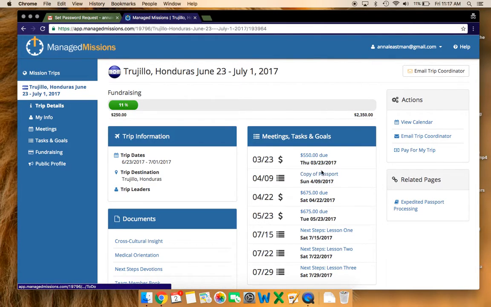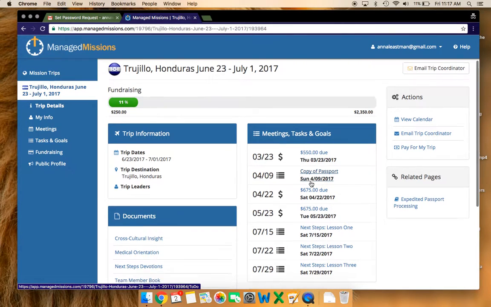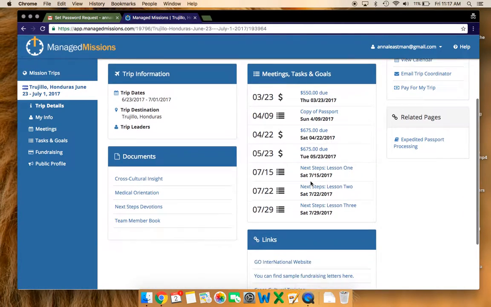The copy of the passport, this is something we want to highlight. It's something we really need you to do is to scan your signed picture page of your passport. You can upload that here. It's very easy to do. Or you can email that to Anna or myself, and we will take care of it. But it's a desperate need that we have that here for emergency situations.